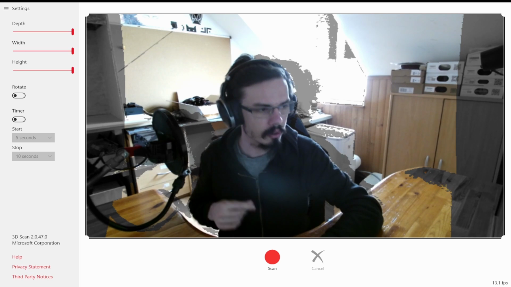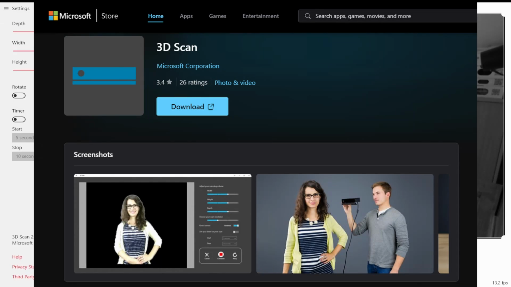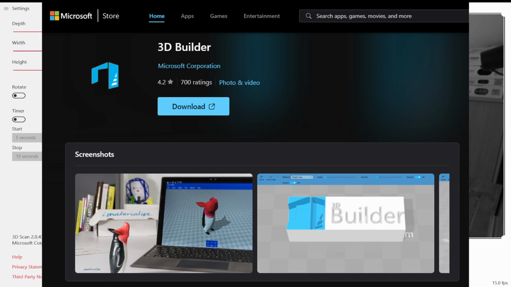As for the software, you're going to need Kinect for Windows Runtime to use the Kinect on Windows. You're going to need the 3D Scan app from the Windows Store. All the links are going to be in the description. Optionally, you're going to need the 3D Builder app to preview the scan.